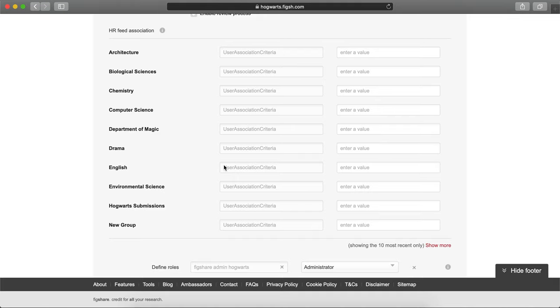Administrators can define the association criteria on every group, but they can also define it at the institution level for all groups.